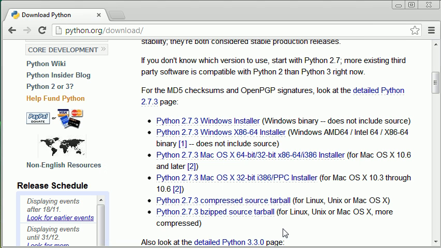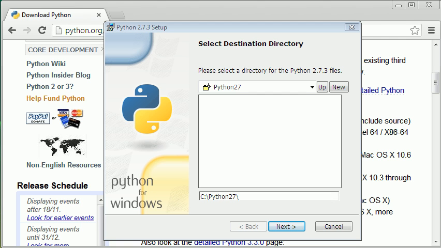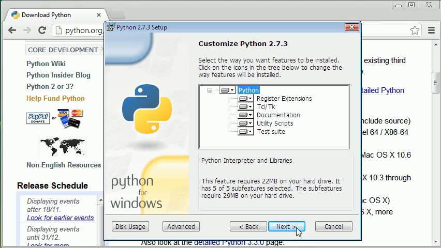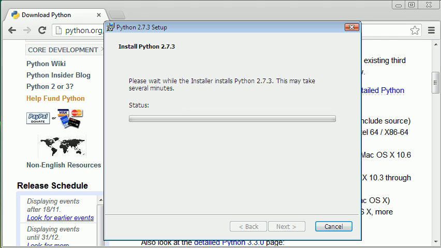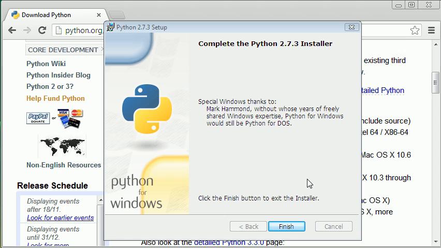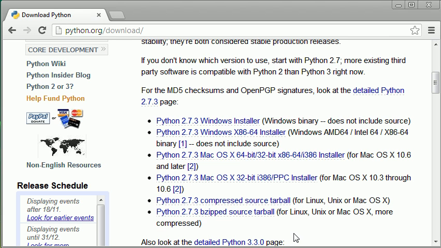We're just gonna click next. We're just gonna click next again. Click next again. And it's gonna install. Okay, so Python's nearly done installing. Let's just wait for it to finish. Okay, so this says Python's just finished installing, so let's click finish. So that's it. Python is now installed on our computer.